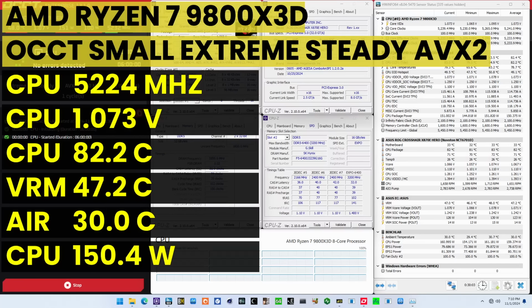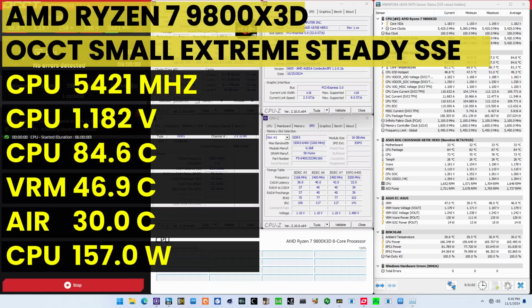When running the OCCT CPU AVX2 stability test, the average CPU core effective clock is 5224 MHz with 1.073 volts. The average CPU temperature is 82.2 degrees Celsius. The average CPU package power is 150.4 watts. When running the OCCT CPU SSE stability test, the average CPU core effective clock is 5421 MHz with 1.182 volts. The average CPU temperature is 84.6 degrees Celsius. The average CPU package power is 157 watts.